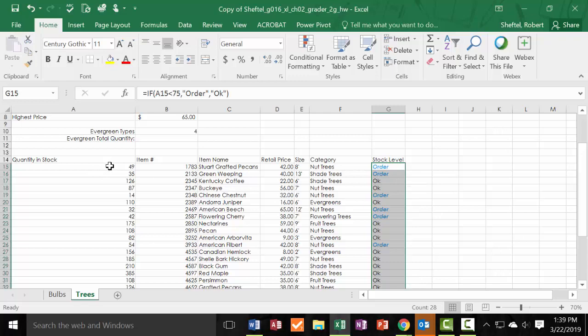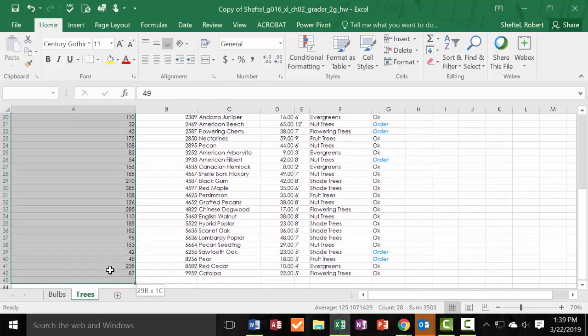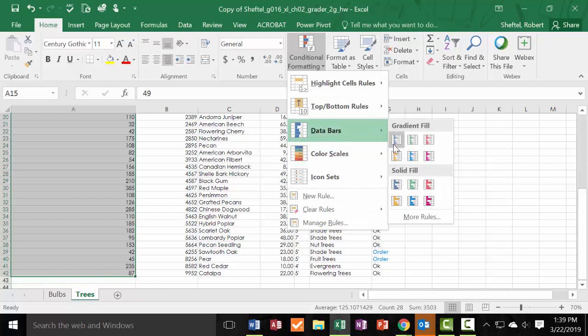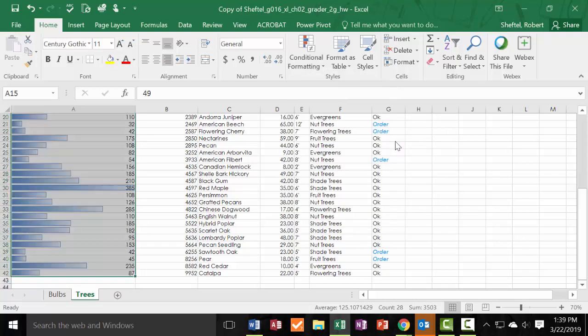This part's done. Now we go over to the quantity and stock, where I highlight everything and go into conditional formatting for the gradient, which will be the blue. That ends number 8. Moving on to number 9.